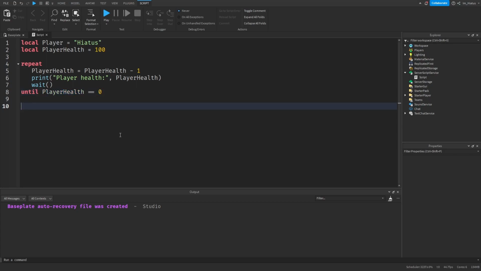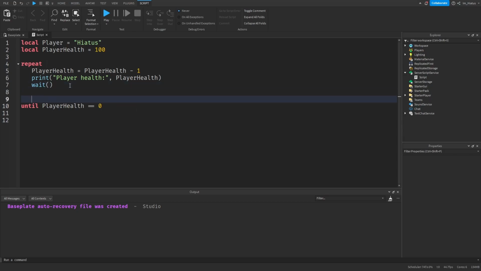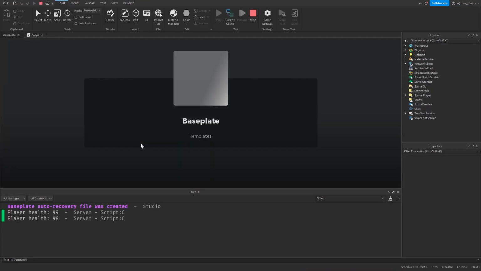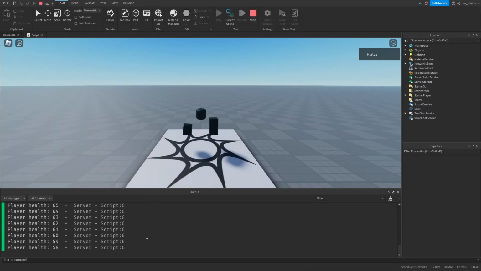We can do this by using the break command, exclusive to loops. In our repeat loop, let's break the loop once the player's health reaches 50. So we'll add an if statement at the bottom to check when the player's health reaches 50. So if player health equals 50, then break. And now if you test the code, the loop is running, and once it reaches 50, it stops.